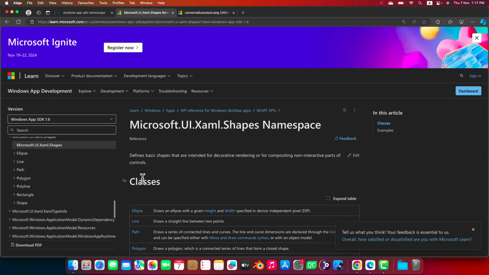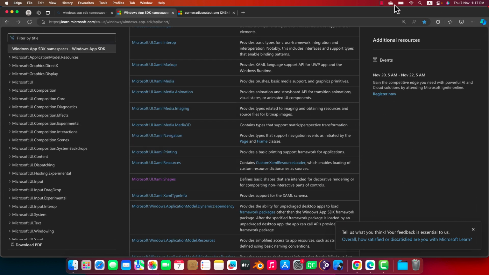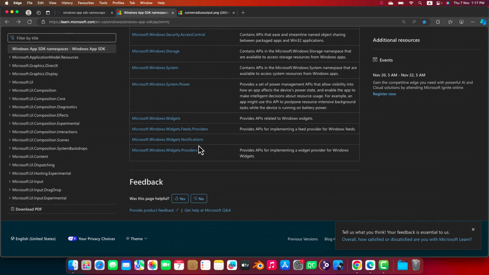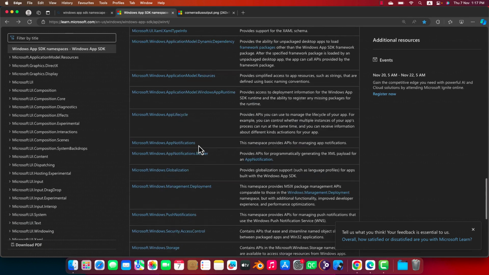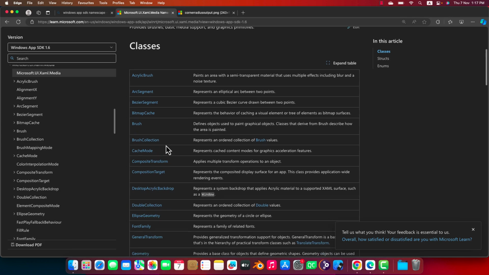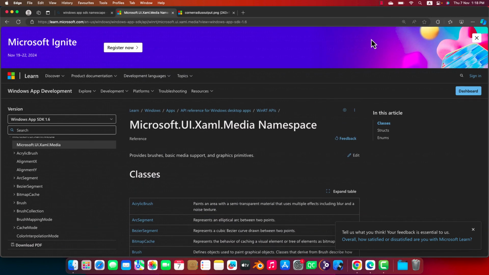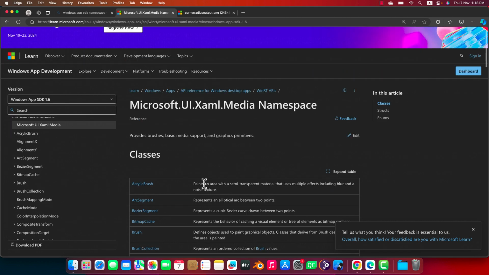The next important one is XAML.shapes. This has ellipse, line, path, polygon, or rectangle shapes, if we create our application like that. I have not touched every namespace, but I only pointed out the most common namespaces you may need. So this is a tutorial. You can explore it and use it for your application.